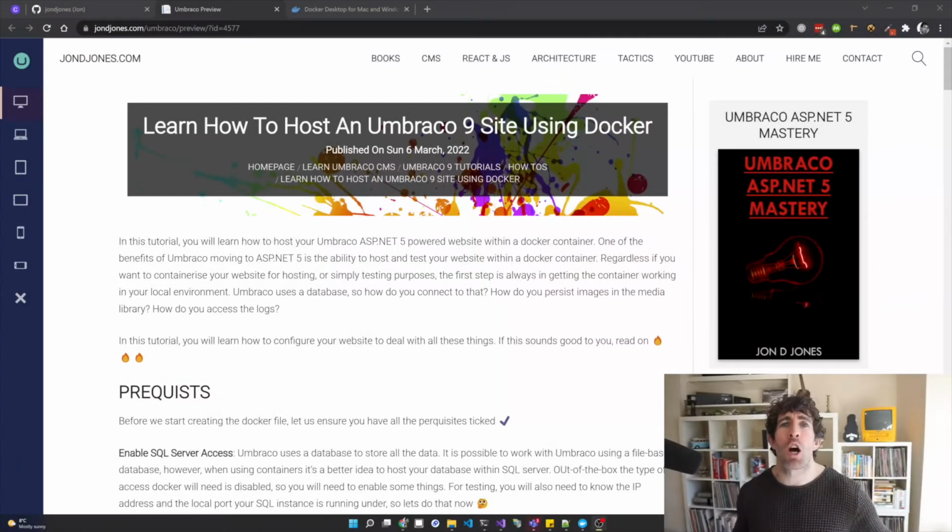As usual, I'll start with the useful resources. Now, because there's going to be quite a lot of steps and this is quite fiddly, instead of trying to tippy-tappy something off screen, you have a few options. One, there is a tutorial that I've written, which is linked below. It's called Learn How to Host an Umbraco 9 Site Using Docker. All the steps, all the commands are there.